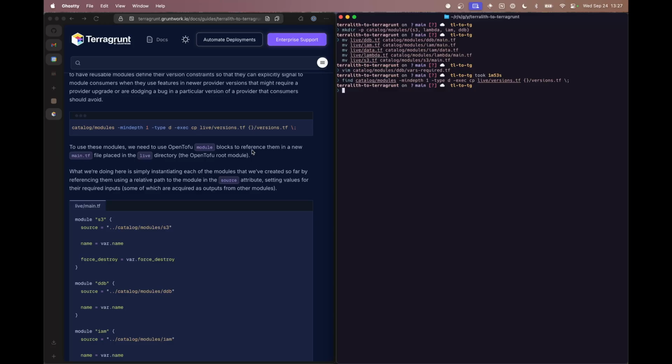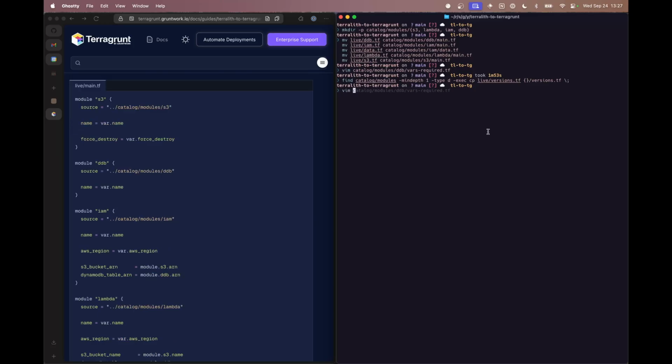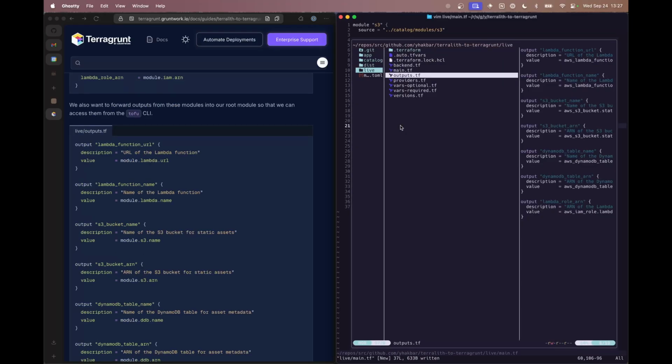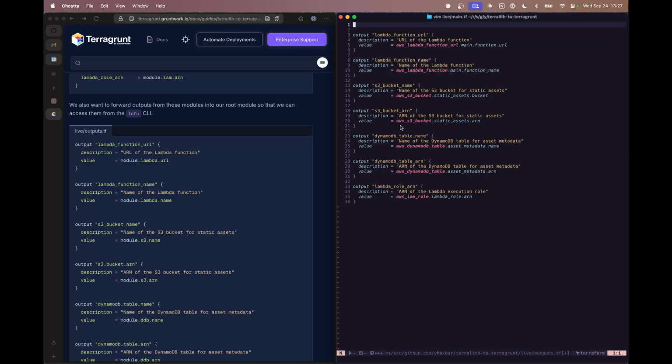So now we're just going to place this here. So now I'm just referencing those reused modules from the catalog. Now I can go to the output and you can see it used to be that we just referenced the resource names directly. Now we're referencing the module address for each one of these.